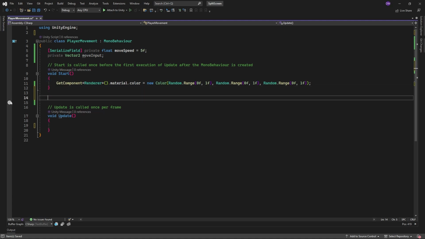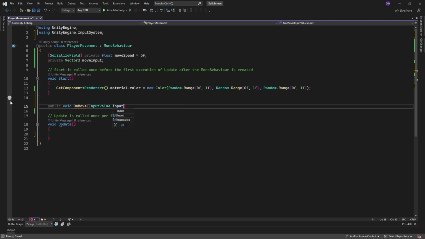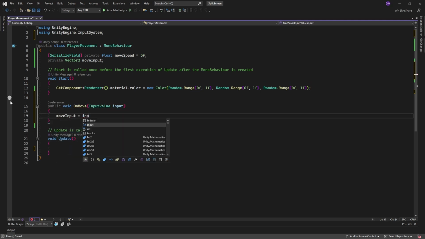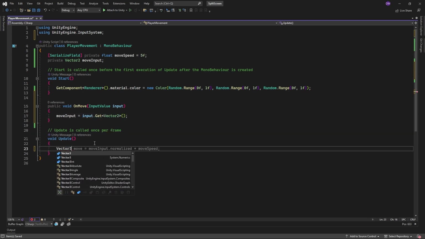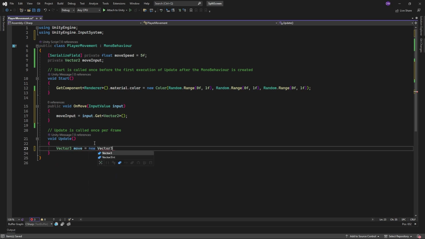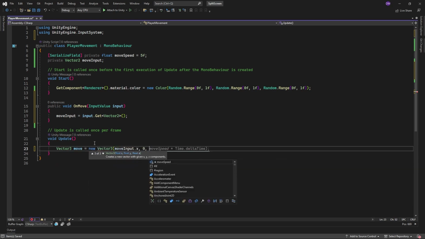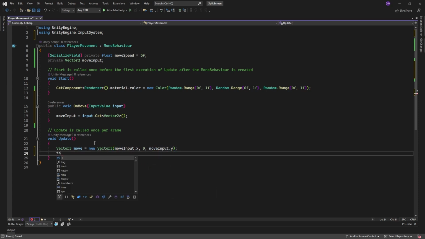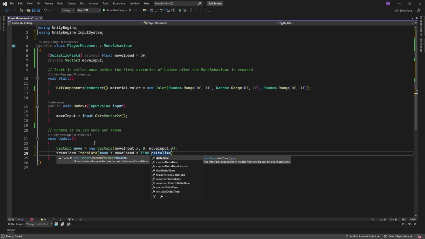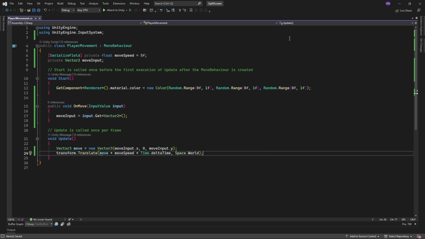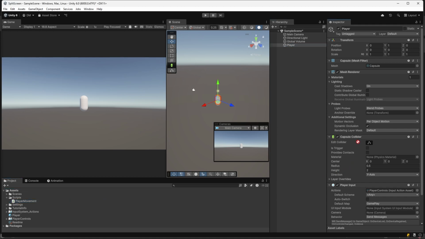Next, we'll create an onMove method to handle input coming from our input controllers. Public void onMove, hit escape, input value, input. We're going to set our move input equal to input.getVector2. We'll come down to update and we will say vector 3 move equals new vector 3 move input dot x comma 0 comma move input dot y. Now we'll say transform dot translate move times move speed times time dot delta time in space dot world. Save this file and go back to Unity. Select your player and drag the player movement component onto it.